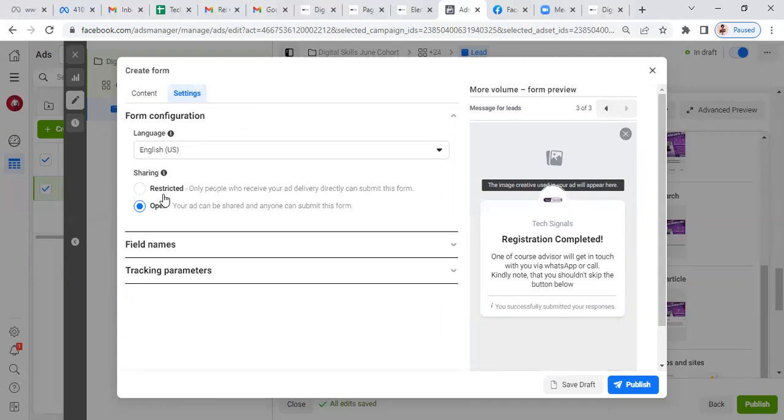But if you are using restricted, and people see the advert and they want to share to their loved ones that need it, maybe I don't need the advert, but I saw the ad and I want to share it with Mr. Victor because I believe Mr. Victor needs the product or service. If I share with him and the form is restricted, he won't be able to sign up. But I, who saw the advert directly, will be able to sign up.